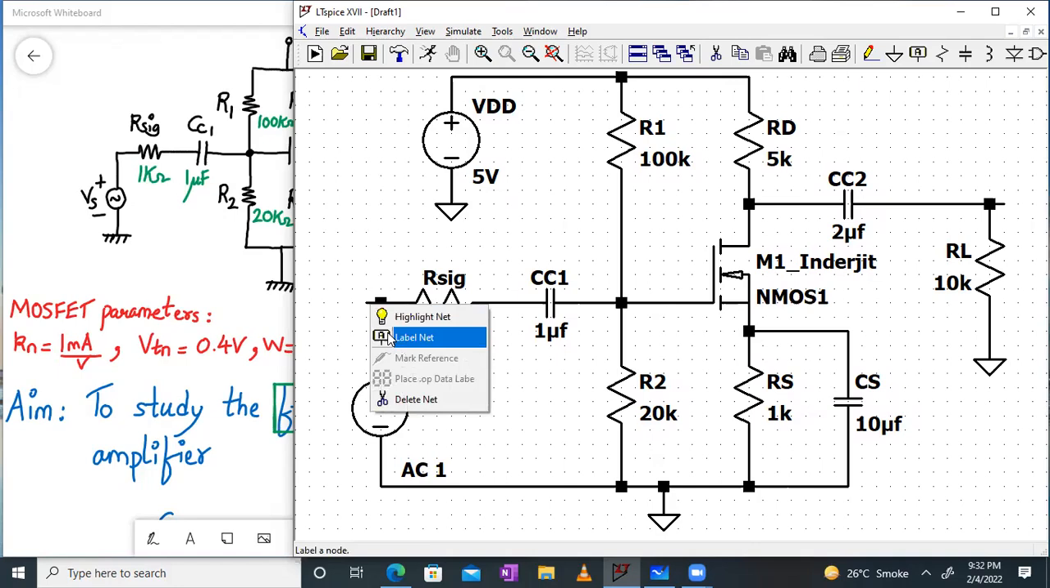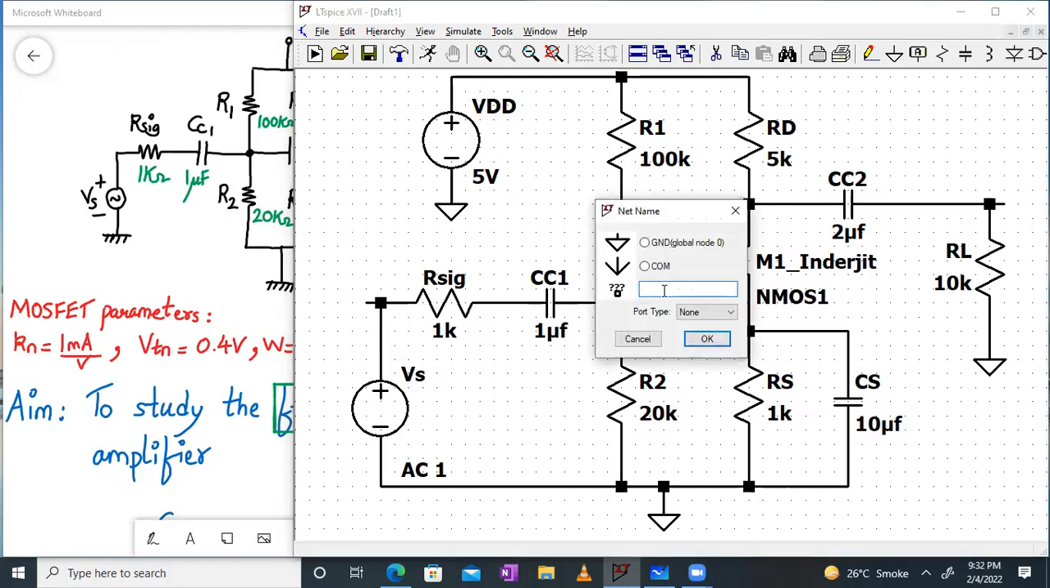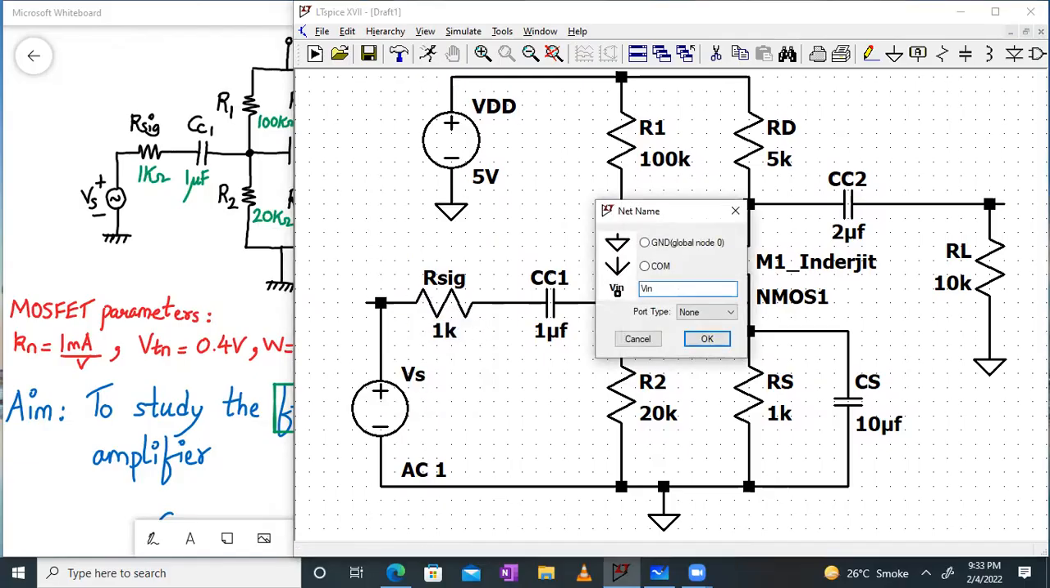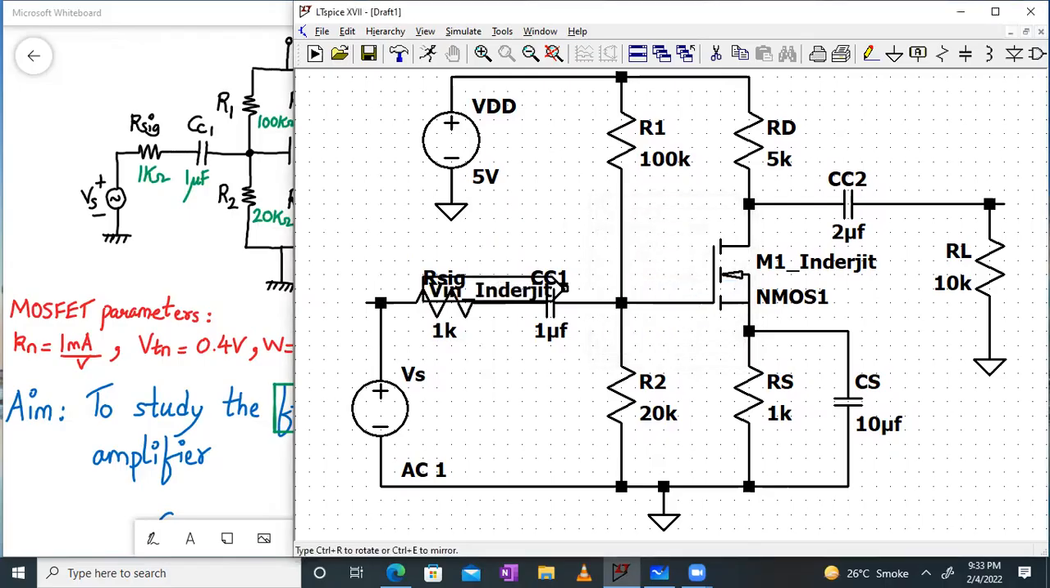I right click, add on the label net. Then I'll add over here Vin underscore the name. When I add it, I can just make it an input port. I forgot to do that. So I'll call it Vin underscore your name. And here I can write input. So this will be my input label. Similarly, I will add the output label. So I can copy this thing.